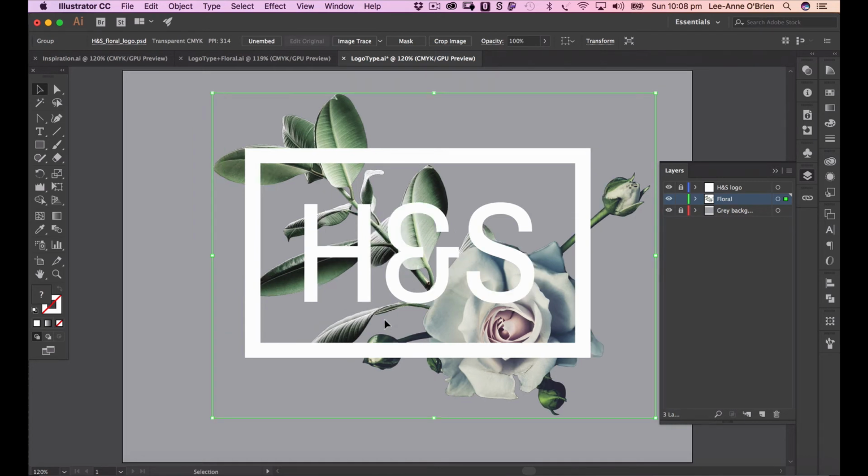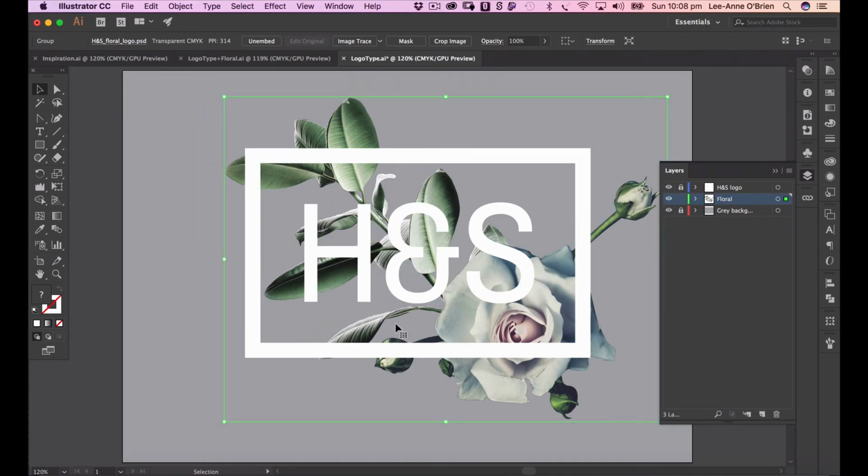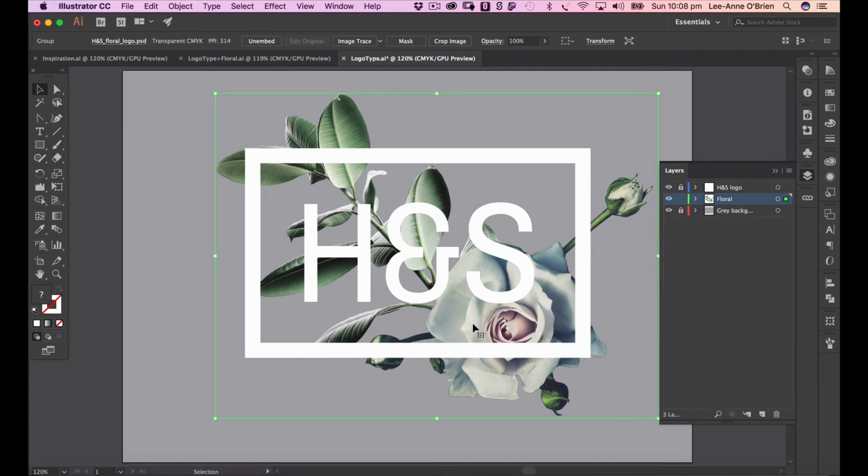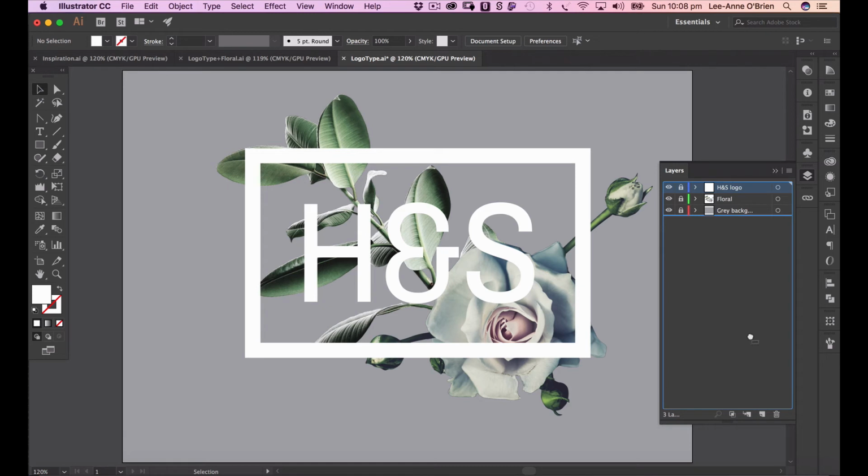Quite like the idea of the rose being in the bottom left corner. And I just want the tip of this leaf overlapping over there. I think that's pretty good. Perfect. So I'll just lock my floral for now. We're going to make a copy of that in a moment, but we want to create a mask of our logo. So again, we're going to make a copy of that just by dragging it down and copying it.